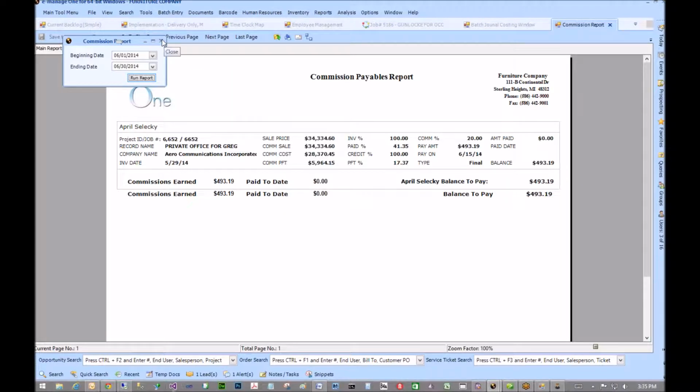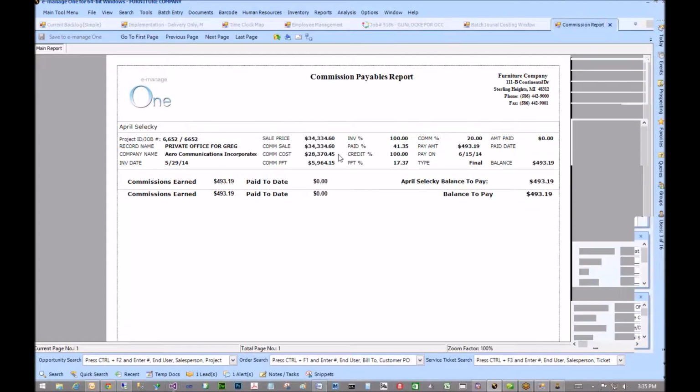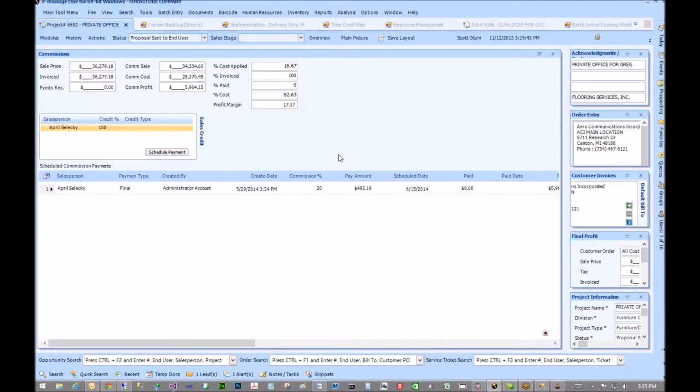Exactly. And every salesperson can run their own commission payables report. So if you're a salesperson and you run the same report, it's only going to show yourself. They can at any time run their own commission report and see what they're going to be getting. Nice. Okay, and... I'm sorry, go ahead. No, you go ahead.